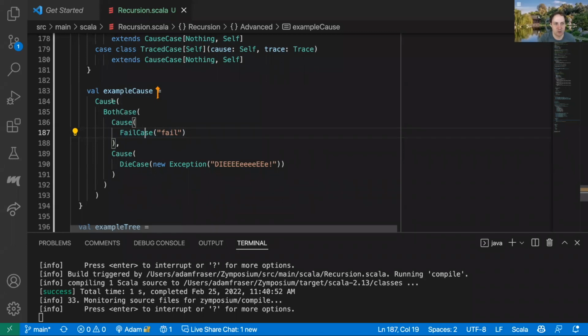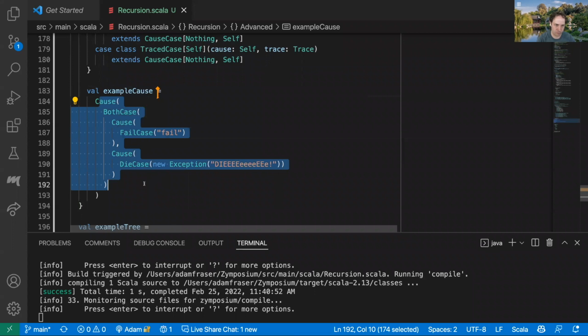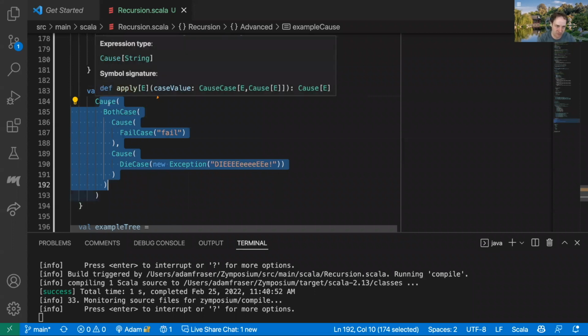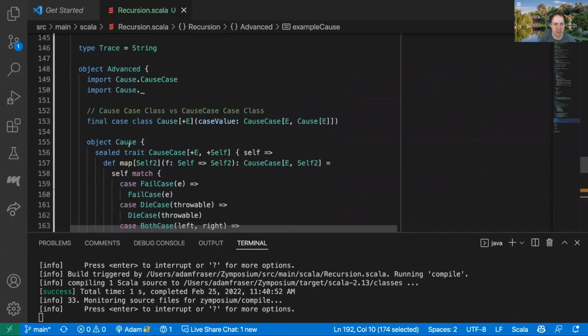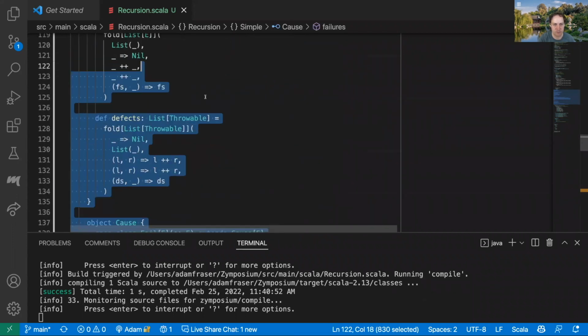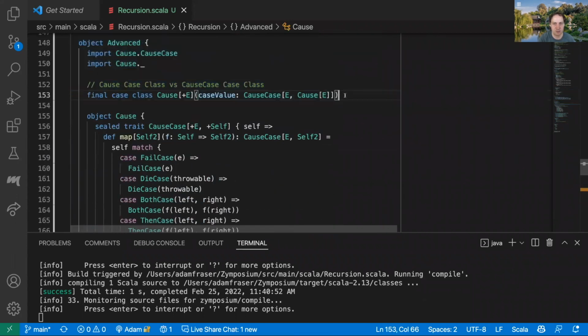So, we'll get to some of the benefits of this, and we'll also make this prettier to construct. But before we do that, I just want to unpack this type signature. It can seem kind of scary: we've got a cause, it's got a cause case inside it, and the cause case has another cause inside it. Does this ever terminate? What does this mean?